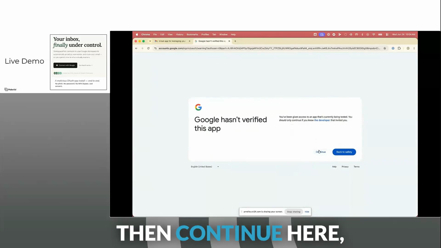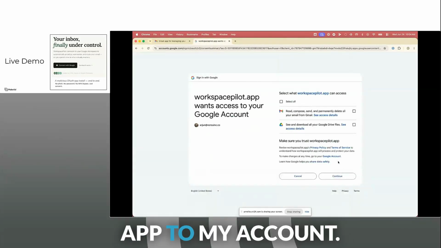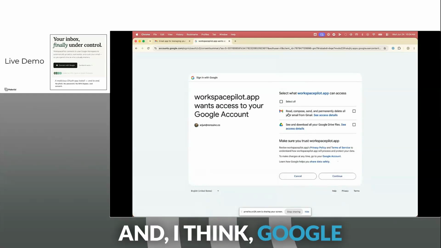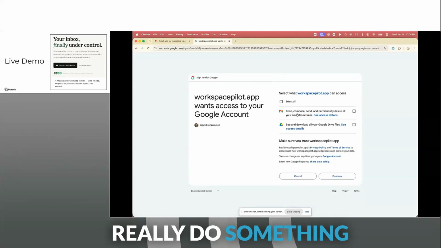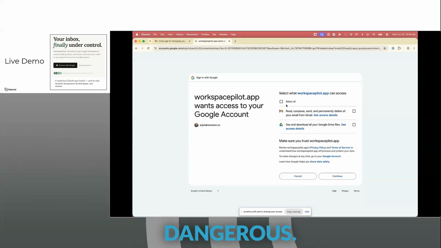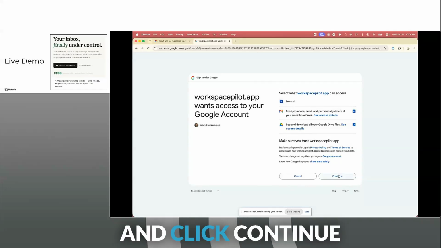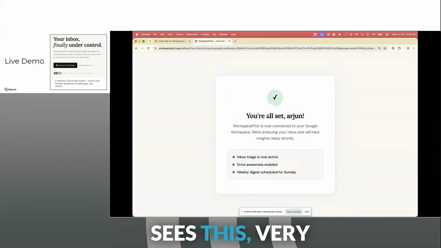And then continue here through to say, yep, I do want to actually connect this app to my account. And here you'll see the scopes that are being asked for. And I think Google could do a much better job of highlighting that, hey, you're about to really do something powerful here, and it's kind of dangerous, but they don't. They just give you a list of scopes you're about to auth. So we'll go ahead and click continue. And this account, the victim just sees this very comforting, hey, you're all set.